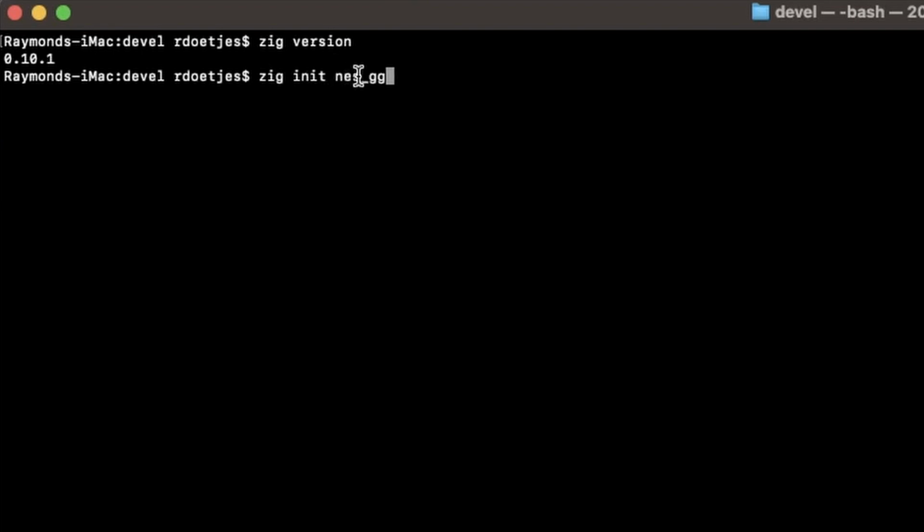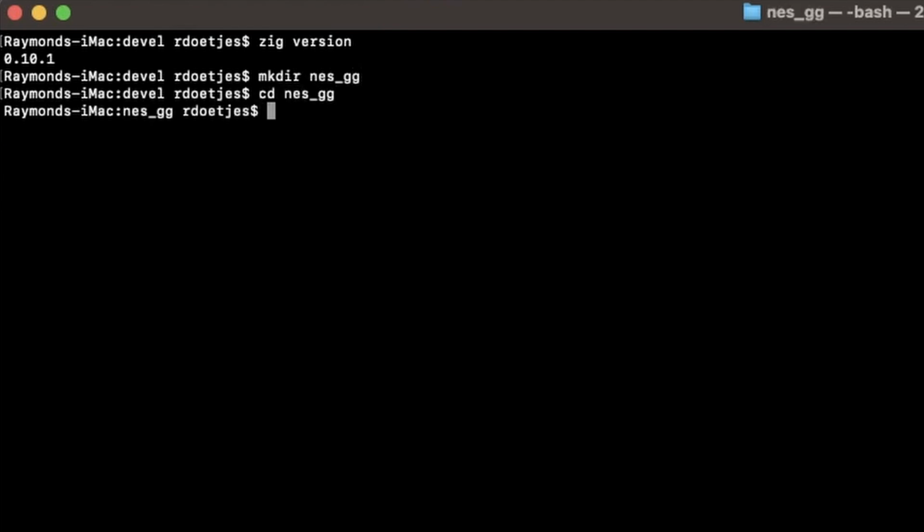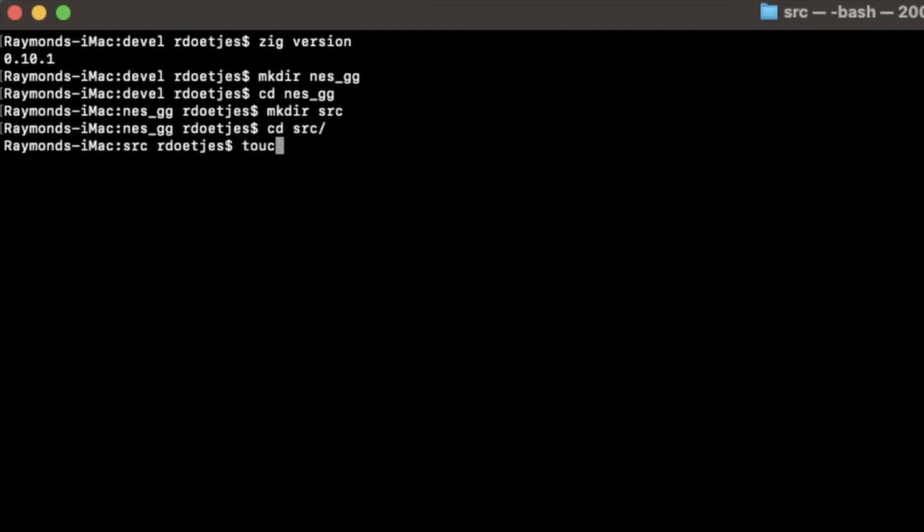create this project folder, NES_GG. It will create a source directory with a main.zig in it, with the whole boilerplate already in there, and a build.zig file. A build.zig file is basically just your makefile. But since Homebrew is still on the old one, let's do it manually. NES GG. I'm not going to make a build.zig file. That's too tiresome. Encoder. And let's touch main.zig. All right, okay.